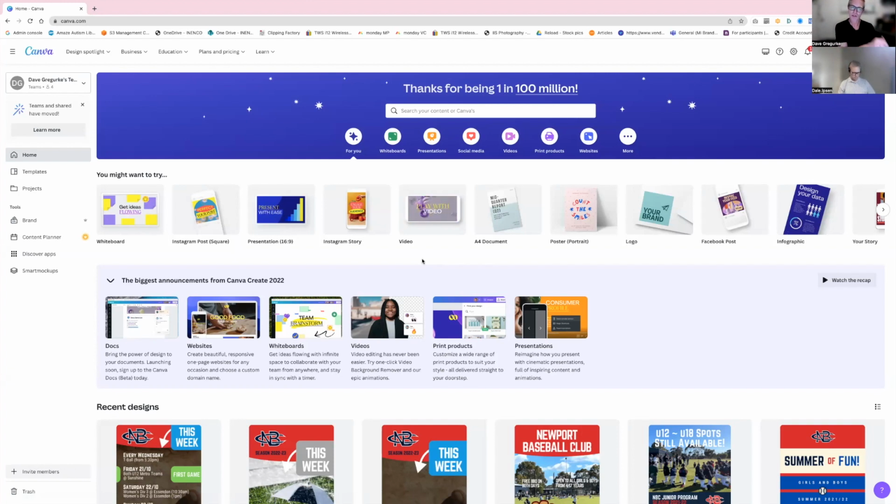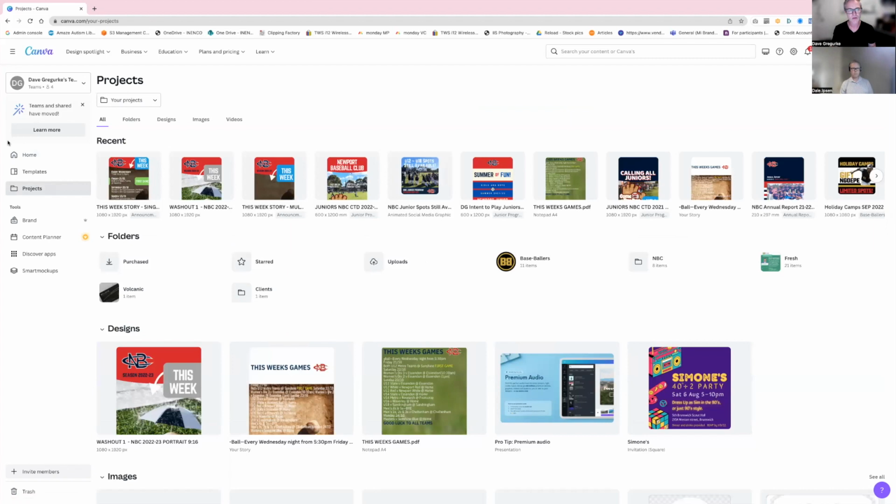The way I've tried to set it up for Newport and for NBC is to really try and have a base project folder. If you navigate over to the left here and hit projects, you'll end up with a projects view, which summarizes some thumbnails for your recent items, but it also lists all your folders themselves, which you can subset.